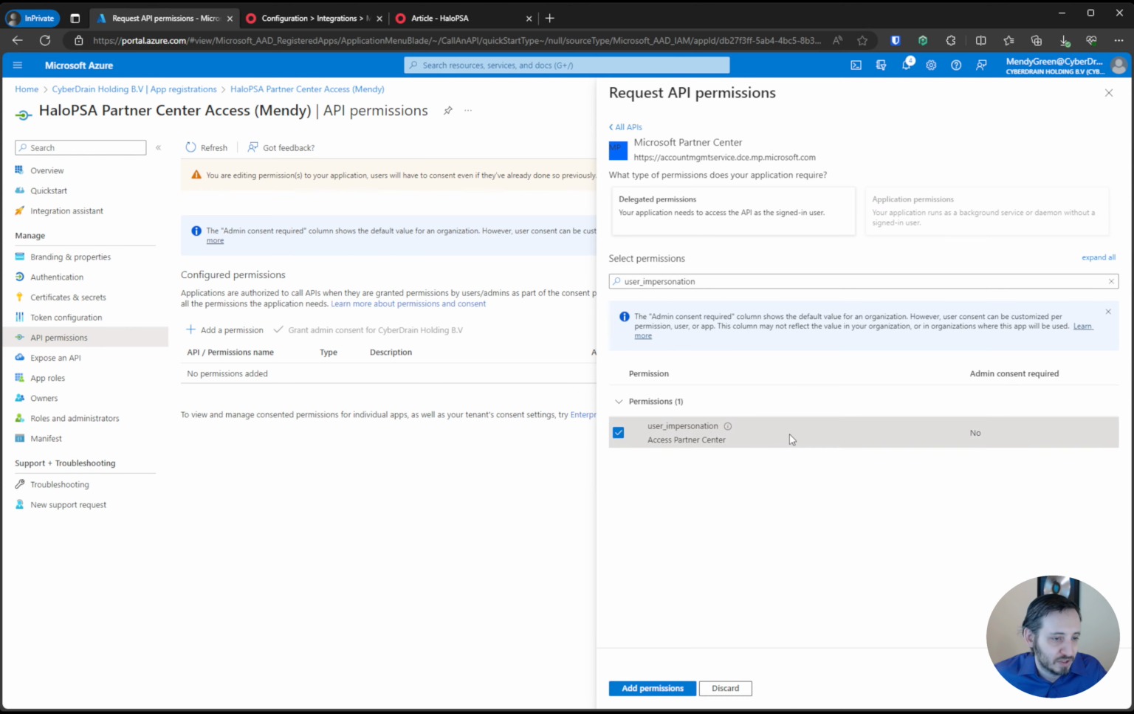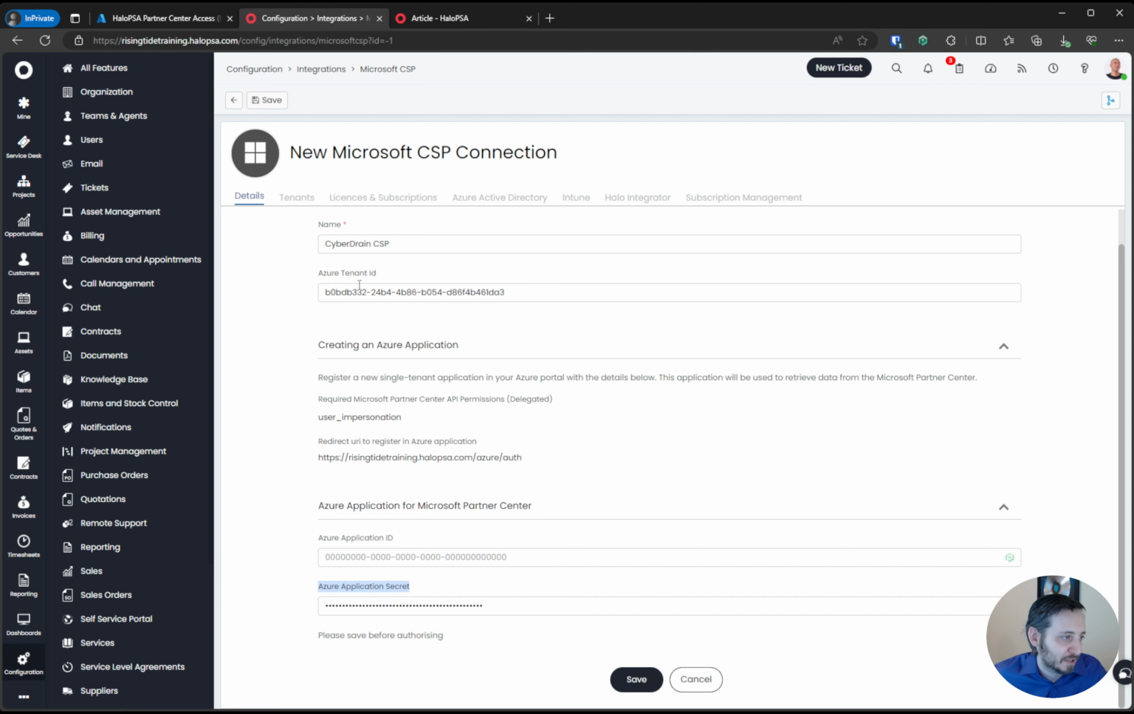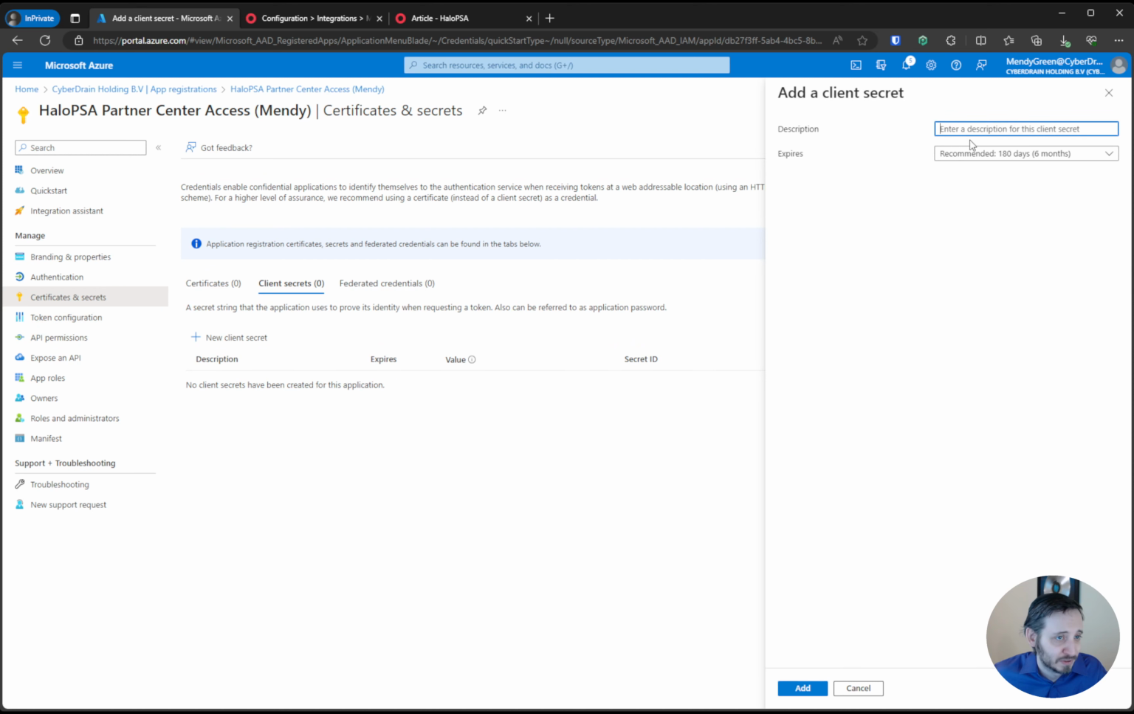We have that permission now added. We don't have the ability to grant consent because there's no consent required at this point. And now all we have to do is grab the application ID and application secret, because we already have the tenant up here, and save and authorize the application. So we're going to go to certificates and secrets. We're going to build a new secret.